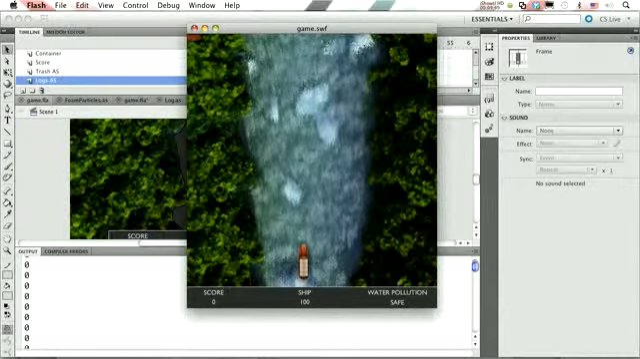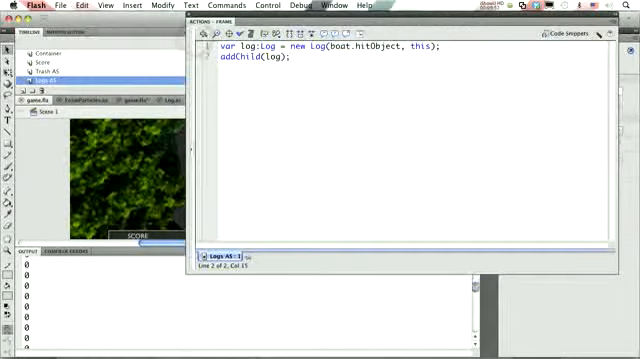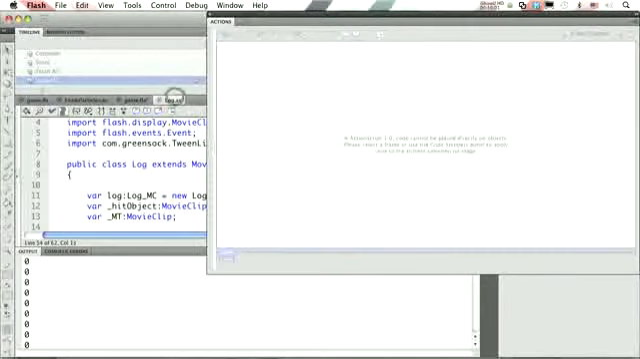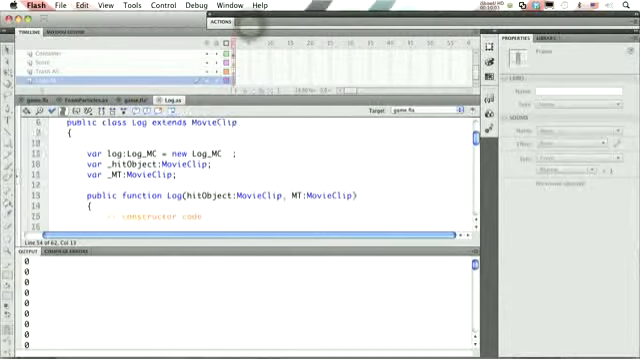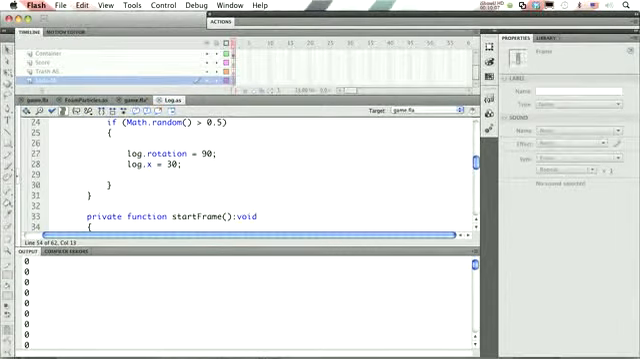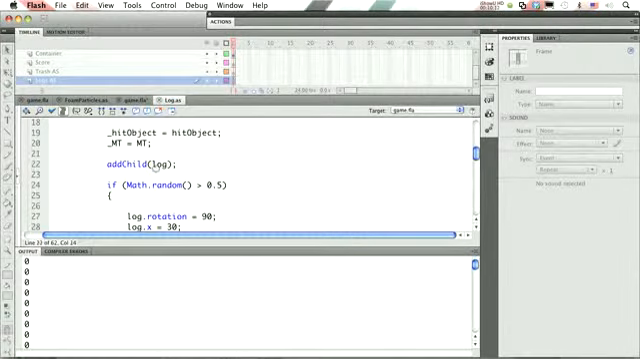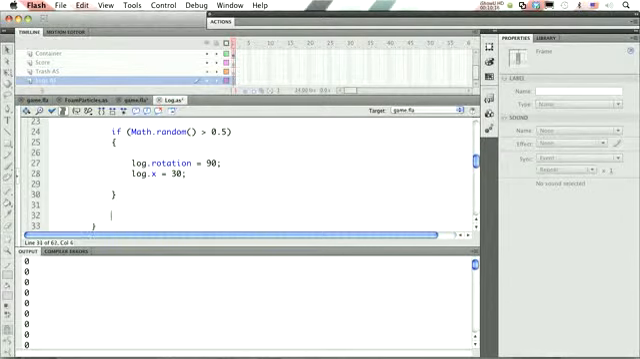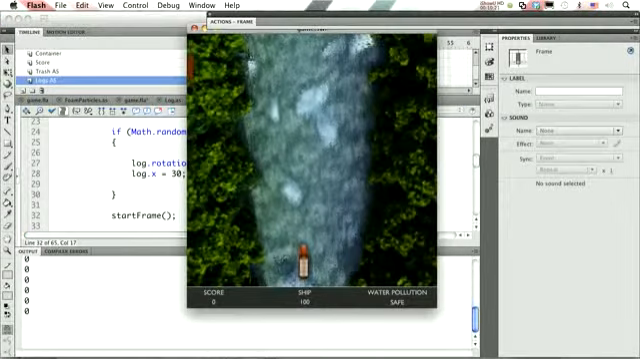Okay, so we have our log up here, but it's not moving. So let's check it out. Log AS. Okay, we are not calling the start frame function, so we need to call that one in order to start. So right here and run, and now we have our log.